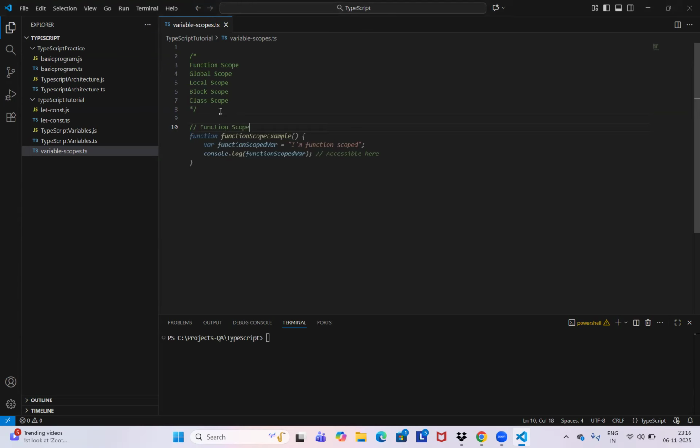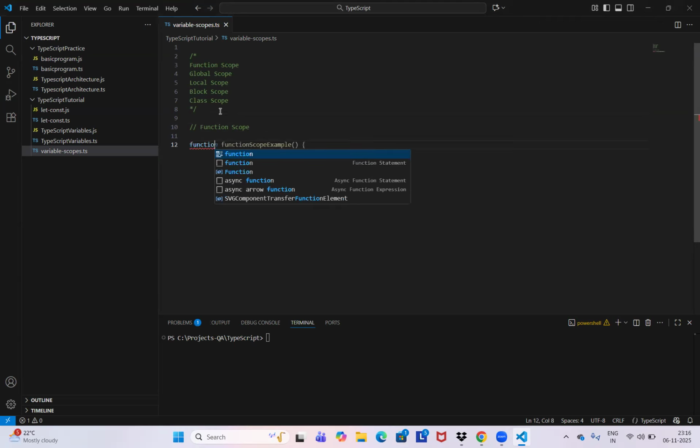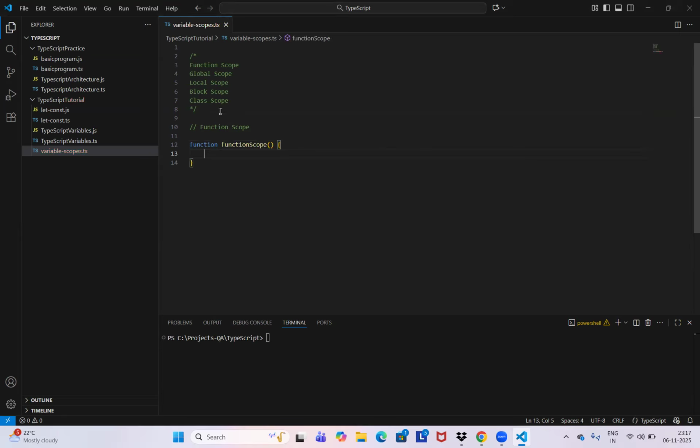Okay, how does function scope work now? Suppose I'm giving the function keyword, function, and we can give the name function scope. So function scope, right? Variables declared within a function, what are the variables we are declaring inside a function, are accessible throughout the function, but not outside. Only inside you can access.